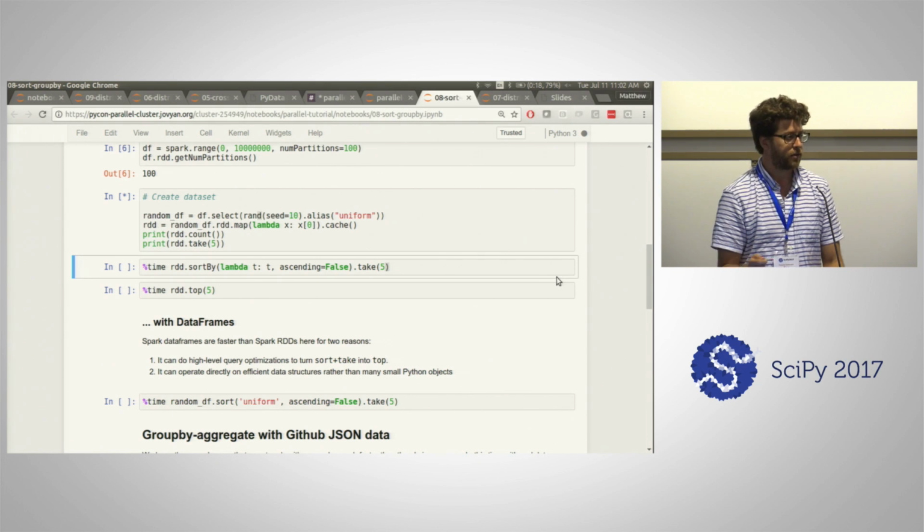Right. This take five is going to pick out the top five of those. Whereas top five is going to do this much more intelligent kind of sorting of the data and can pick out the top five.